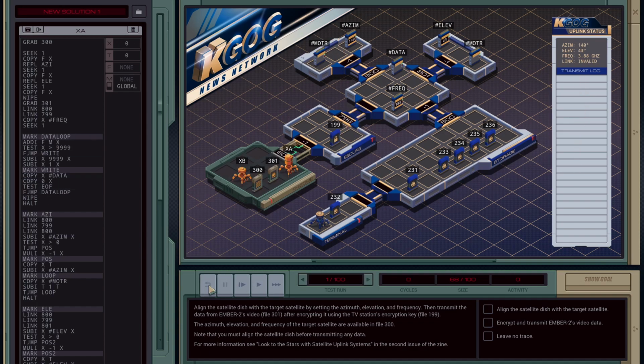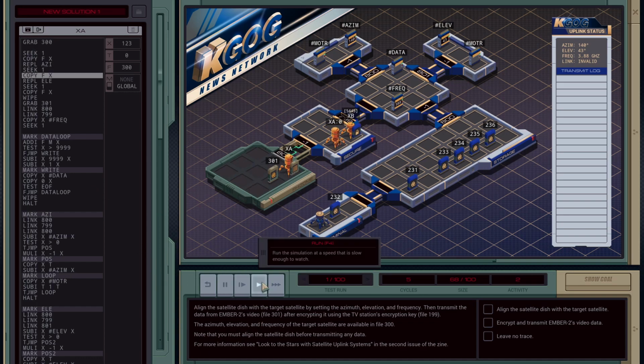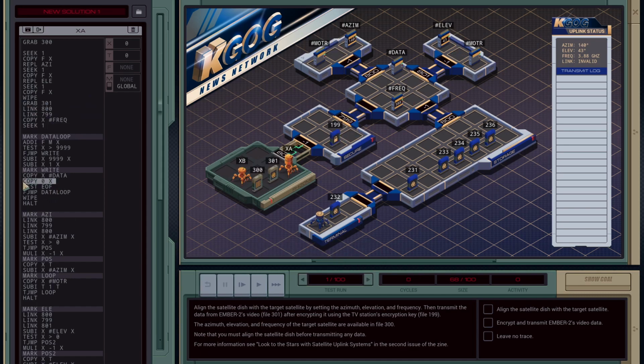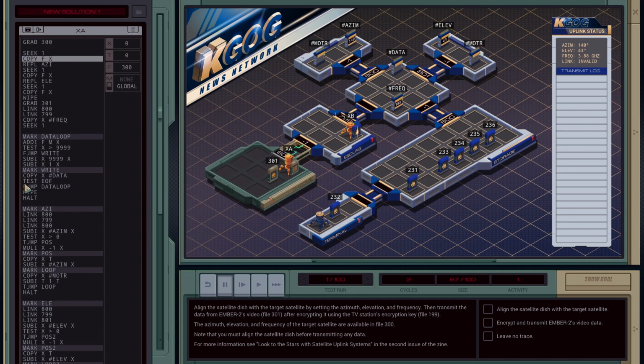Wait, no, that didn't work. Wait, what? Oh wait, copy 0. Wait, no, what? Shouldn't that have fixed it? Or wait, no, I don't even think I needed to say that anyways, right? So I copy that in, test them at the end of the file, not.